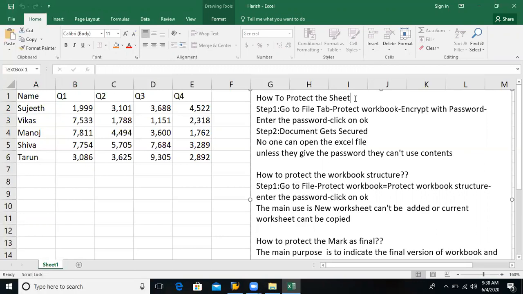Of course, there are some third-party tools or short programs that can crack the password. Even so, that is difficult if the password is long or a combination of alphanumeric characters. So the use of protect the sheet is to secure the entire workbook.